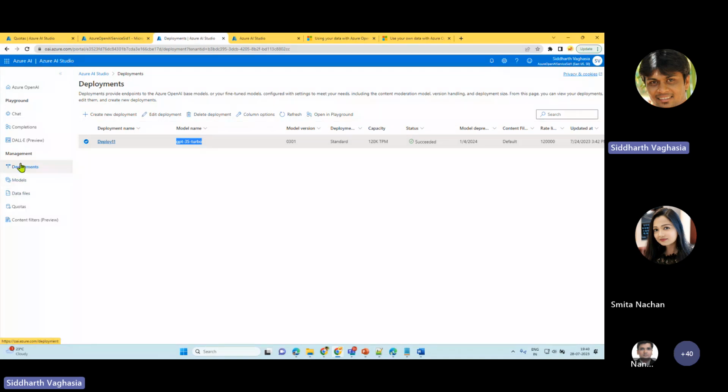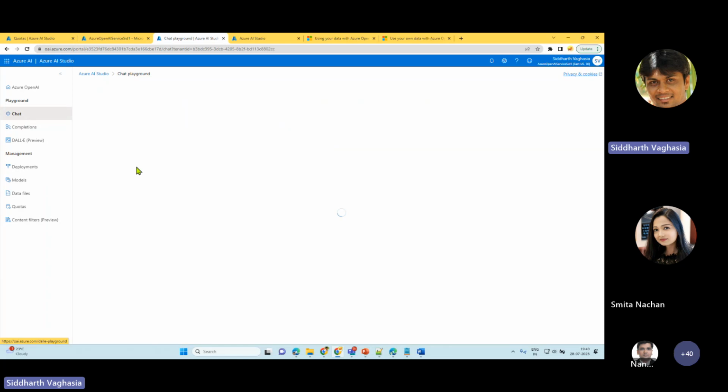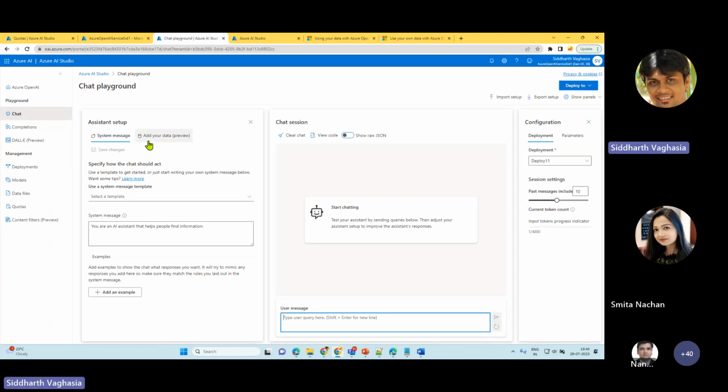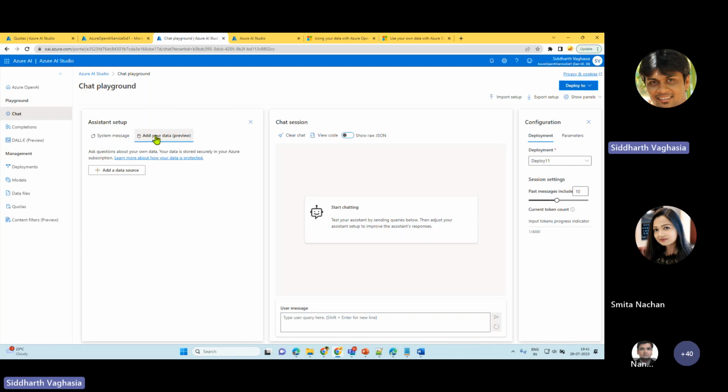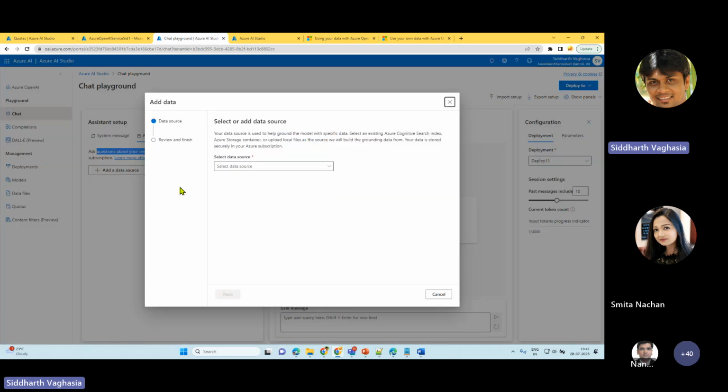Now once you have the deployment, if you go to the chat model, this is where we have already seen the system messages, user messages, and things like that. But if you click on add your own data, it will ask you to add your own data source. Once you click here, you have three options: Azure Cognitive Search, Azure Blob Storage, and Upload Files.